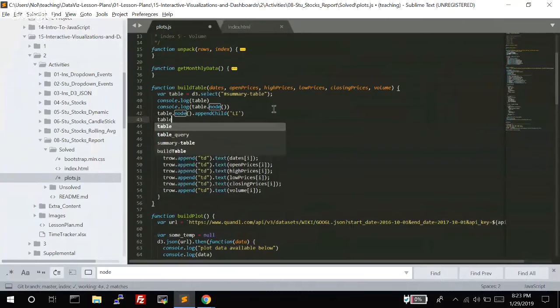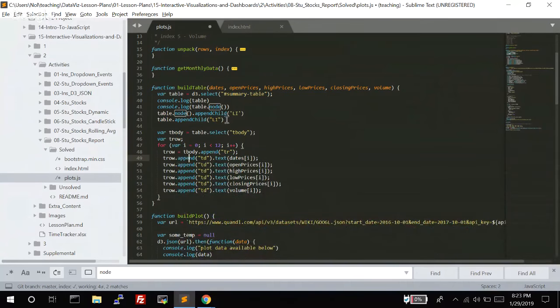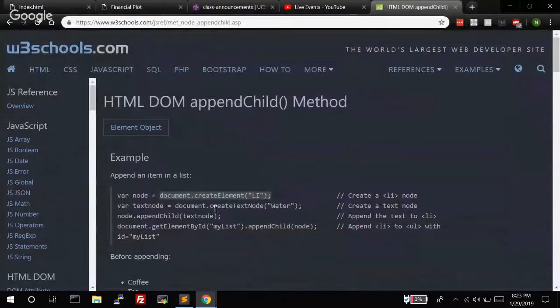Whereas if I were to directly try to invoke the append child method on the D3 object, this is going to raise an error because D3 doesn't have an append child method. It just has the append method, which is simpler and better in most ways and in subtle ways. For example, this doesn't actually work.